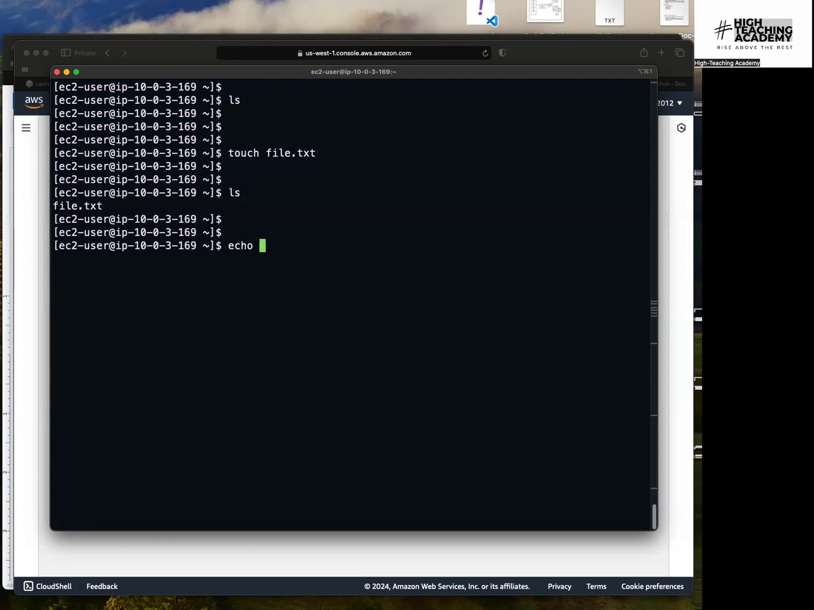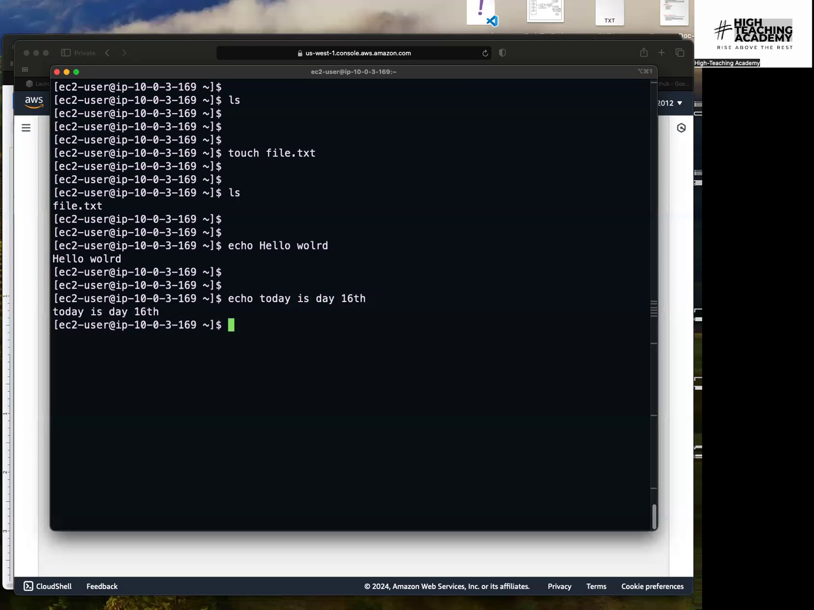So what is echo? Now, as a generic human being, echo is just a reverberance, a resound. Whenever you shout or make a noise in a closed enclosure, it ripples with your same sound. Similarly, Linux has a command called echo, and echo is followed by any content or any text. So if I say echo hello world, it is going to display the same output, echo hello world. If I say echo today is day 16th, it is going to reply the same thing.